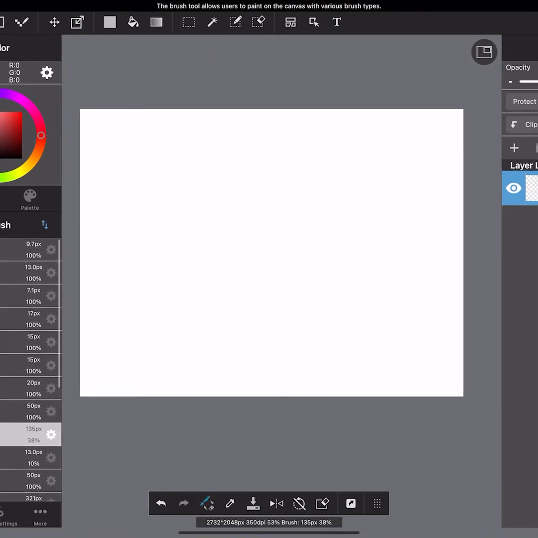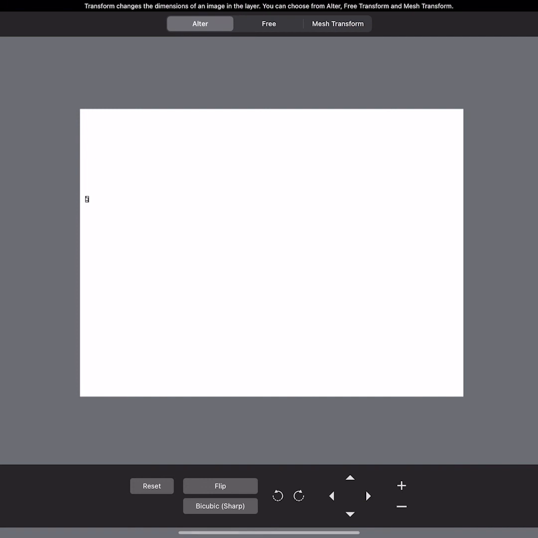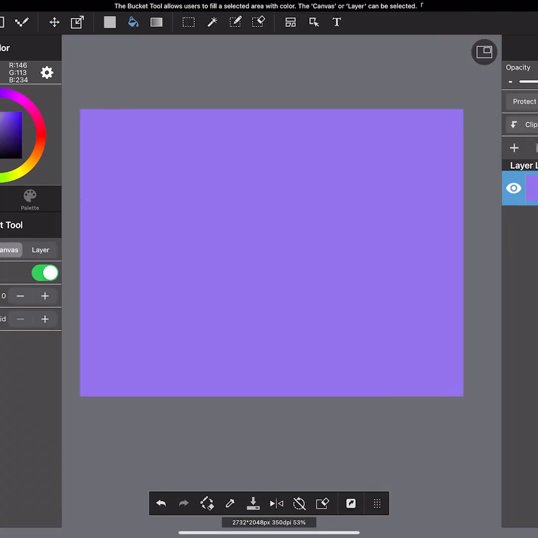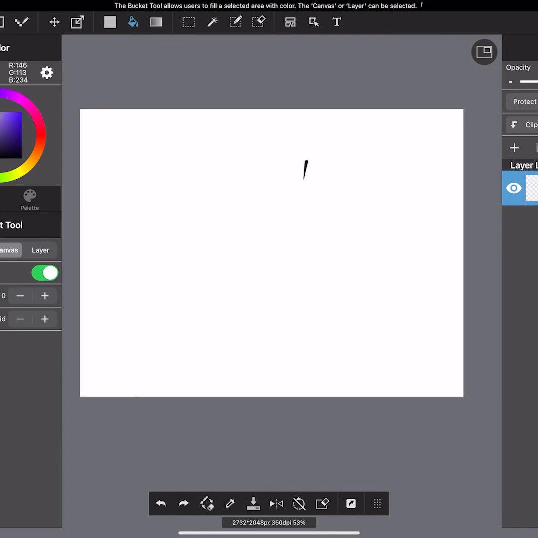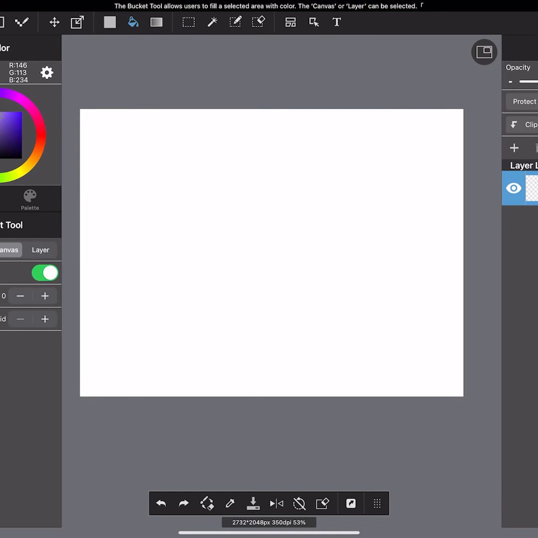And on the top here, we have the colors. You can change the colors with this. And over here, we have the shapes that you can use. The moving tool, the alter, and this is the bucket where you can fill in stuff. And yeah, there's basically the rulers, all the basics.